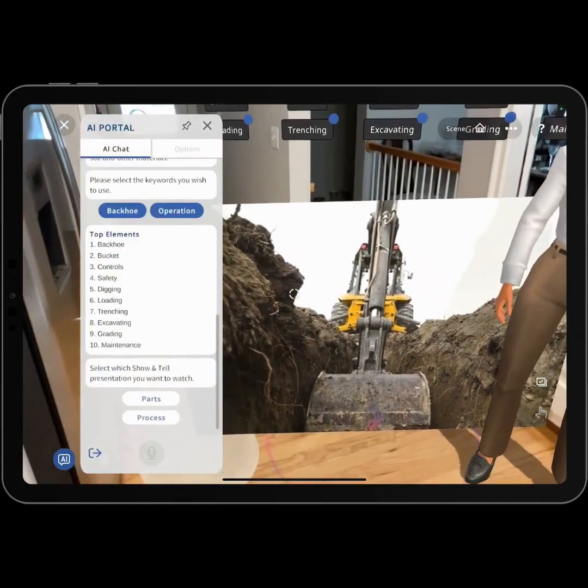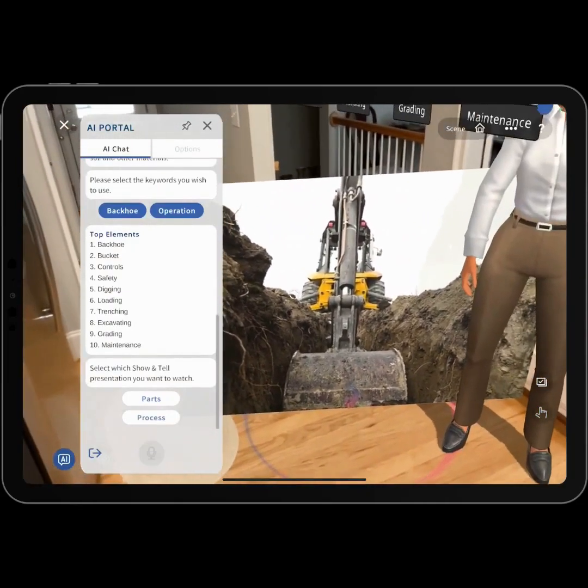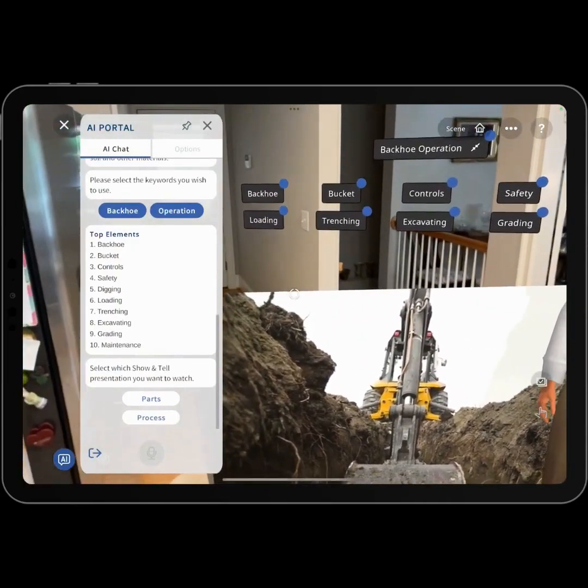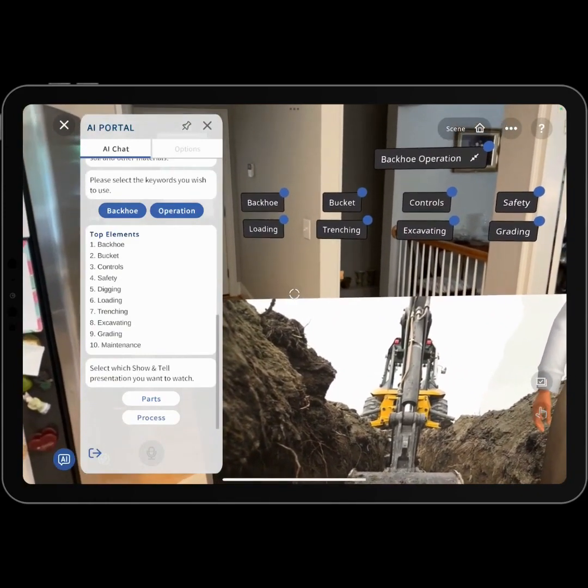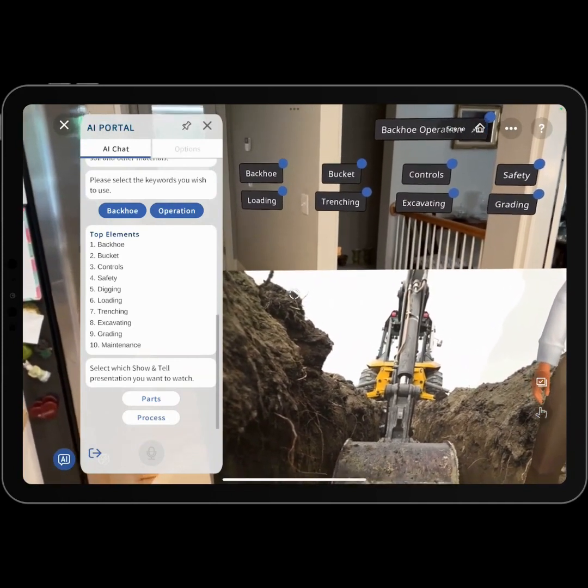And here's my avatar, and now what it's done is... Select which show and tell presentation you want to watch. So it's pulled back specific categories, or I should say components, of a backhoe and provided a list of 10 items here, as you see.